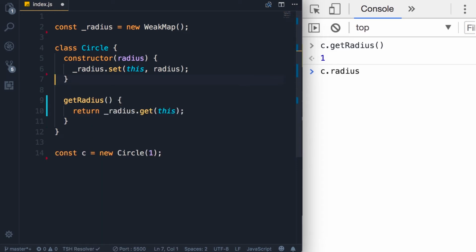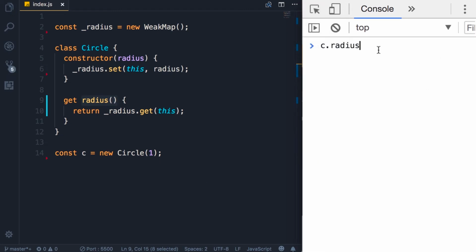So let's delete this. Now to implement a getter, we change the name of this method to radius so it looks like a property, and then simply add the get keyword on the front. It looks like a method, but actually we can access it like a property. Have a look. So save the changes. Now we can read the radius like this.